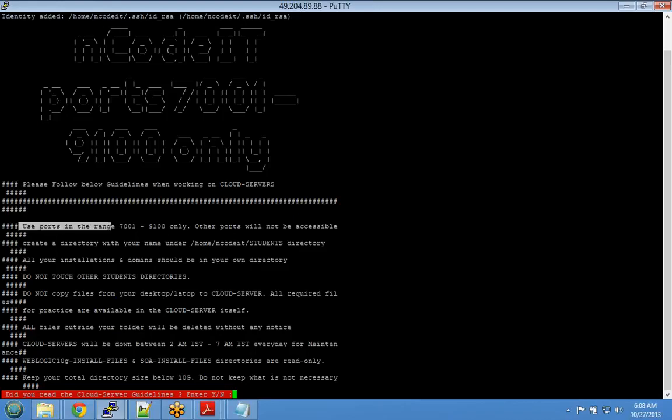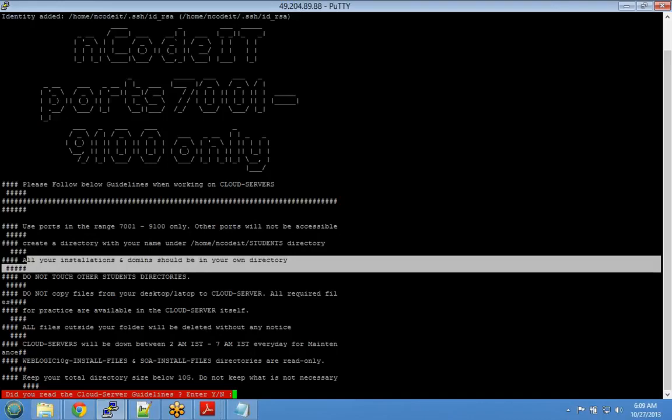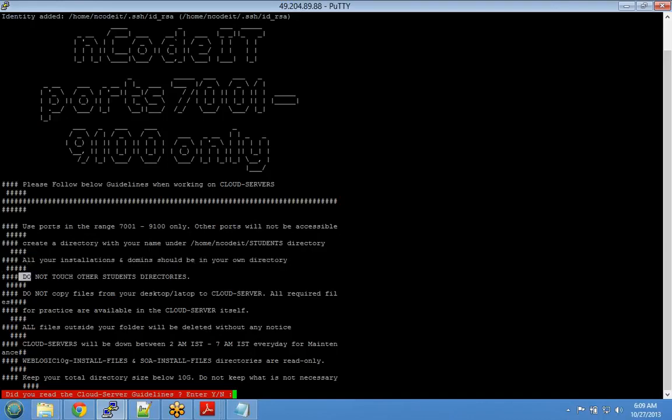You're supposed to use the ports only in this range. The other ports are not accessible from outside, so if you use other ports they won't be accessible. So 7001 to 9100, there are about 2000 ports open. Then you're going to create a directory under your home, encodeIT students. All your installations and domains should be in your own directory. Do not touch other students' directories. Do not copy files from your laptop or desktop to the cloud server. They are not required. Everything you need for practice is on the cloud server, so you don't have to copy anything into or out of the cloud server.